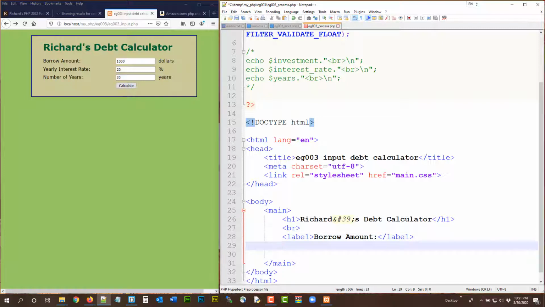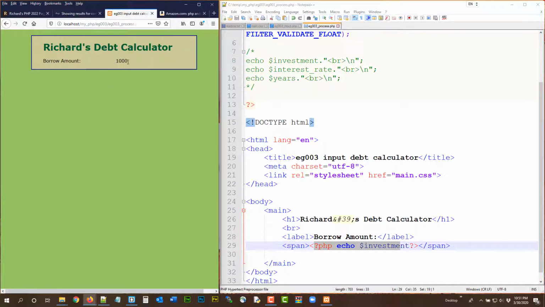So you want to say that, label is for you to do alignment, and you want to put your investment here. To put an investment here, you have to wrap it around a tag so that it can be aligned. So let's use a span tag, and let's say you want to output your PHP. So you have all the HTML here, and then you have your PHP code here. Control S to save. Now you calculate. You have your borrow amount here.